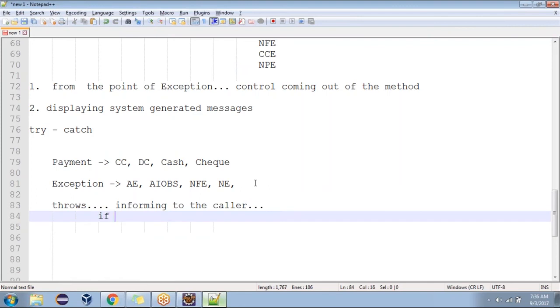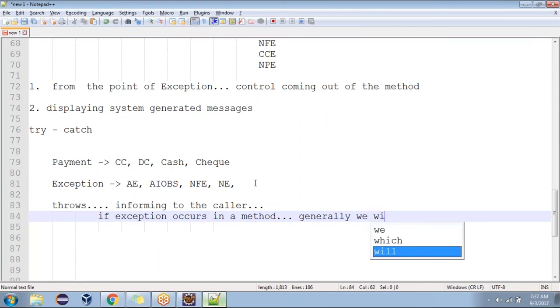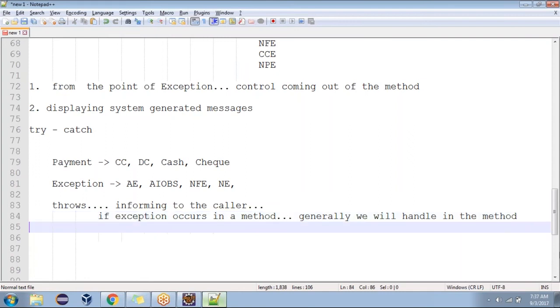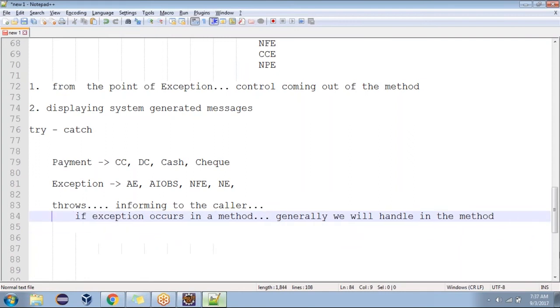Suppose an exception occurs in a method. Generally we will handle it in the same method. Yes or no? You guys are with me? Anybody having any questions?